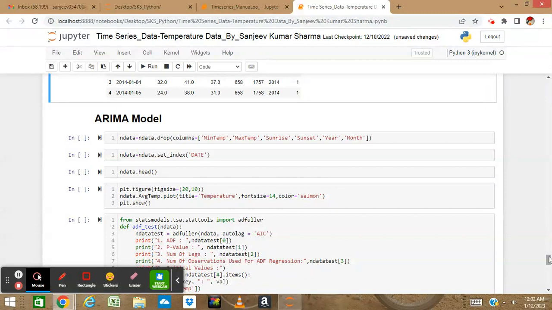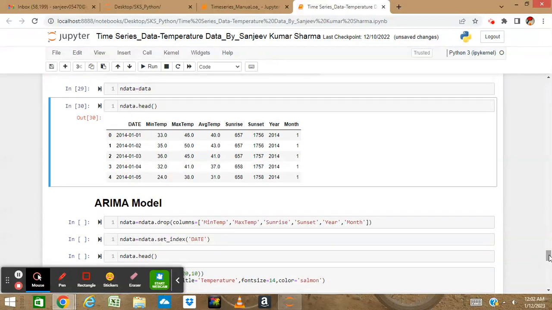Now we have to do the ARIMA model, but before going to ARIMA, you have to analyze one thing. This is a multi-covariate problem, right? We cannot apply time series with the same approach to the six columns. Here we have date, right? This is acceptable. But on which column will you apply time series: minimum temperature, maximum, average, sunrise, sunset, year or month? Just quickly think, guys, which column you will choose to do your ARIMA model.